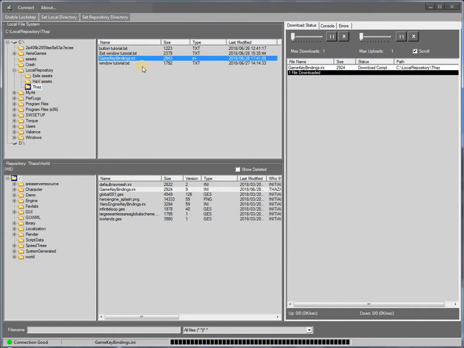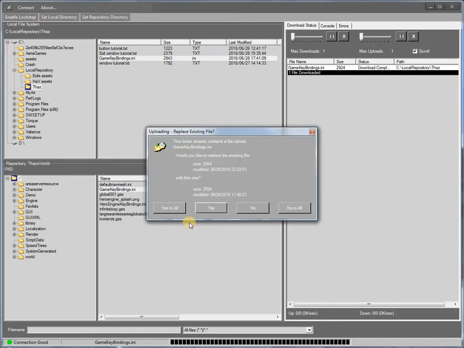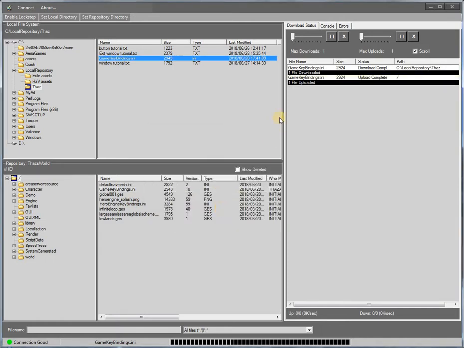close the window, and we drag that game key bindings back to our repository, and when it's uploaded we can then close the repository.